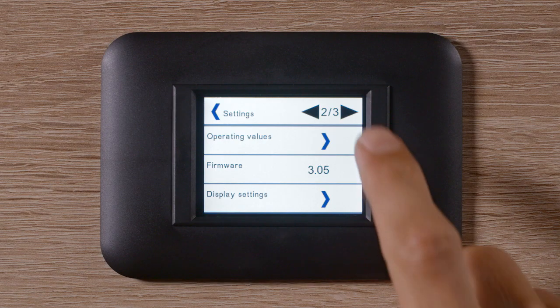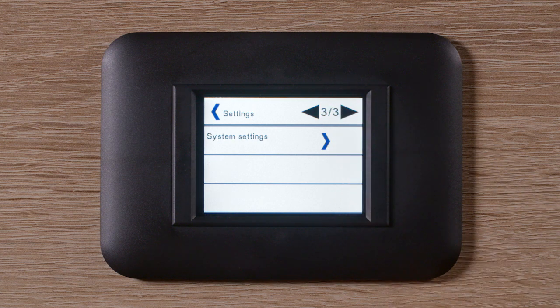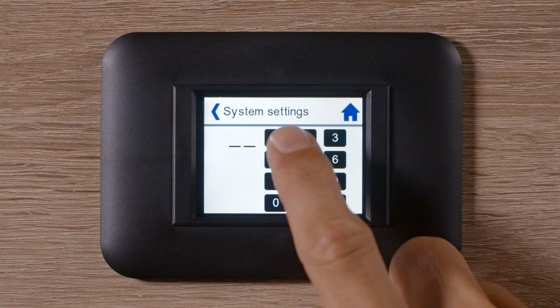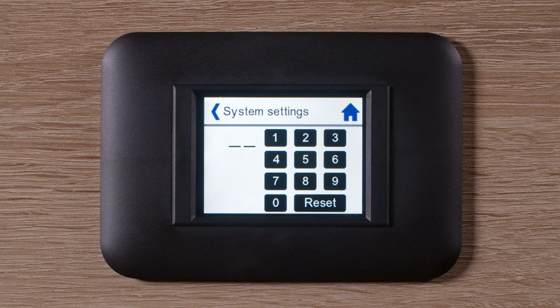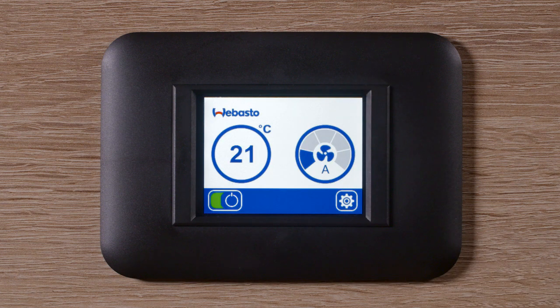As a last step, we can go to the option System Settings. In the System Settings, you can find advanced technical settings that should only be changed by authorized and Webasto trained professionals. Any changes done without having a deeper knowledge of those functions can cause system problems. For help and support, please contact your authorized Webasto Marine dealer.